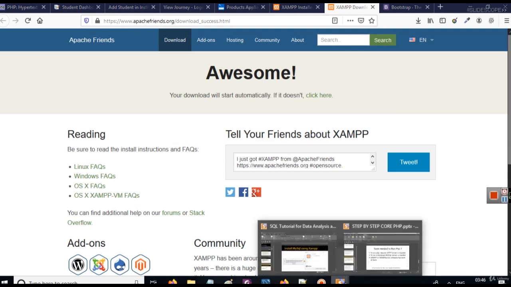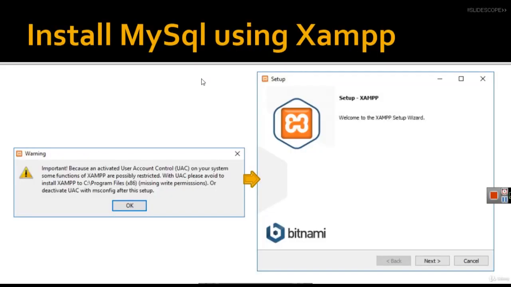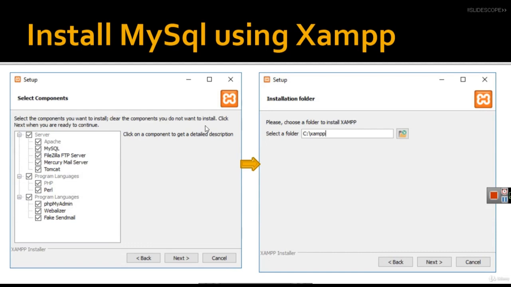I will also show you the installation process here. Because I already have XAMPP installed, installation is really simple here, so you don't have to worry too much about it. If it shows you a warning important because of an activated user account control, if it shows you such warning on Windows, you can click OK, then you can go ahead and click next. In the setup you can choose what type of services you need, so you can choose everything here, but we'll mostly need Apache server, MySQL, and PHP. We'll also need phpMyAdmin. So phpMyAdmin, MySQL, Apache, and PHP are something that we will need. But again, if you don't want to bother too much, you can leave this.